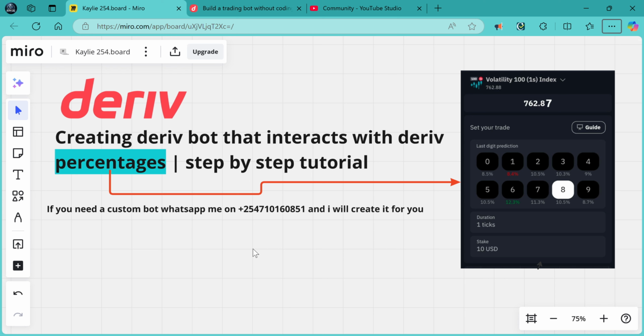Hello traders, Kelly254 here again, and today I'm showing you how to create a Deriv bot that interacts with the Deriv percentages. These percentages right over here. Have in mind that there is no direct block that is meant to interact with these percentages, but you have to make the bot calculate these percentages by itself.